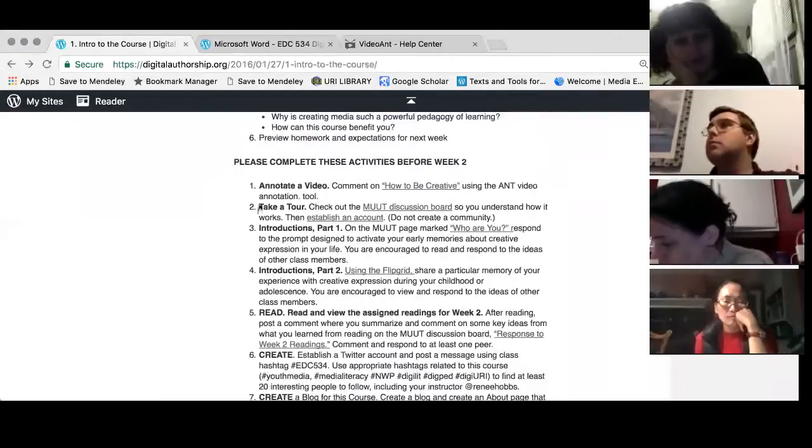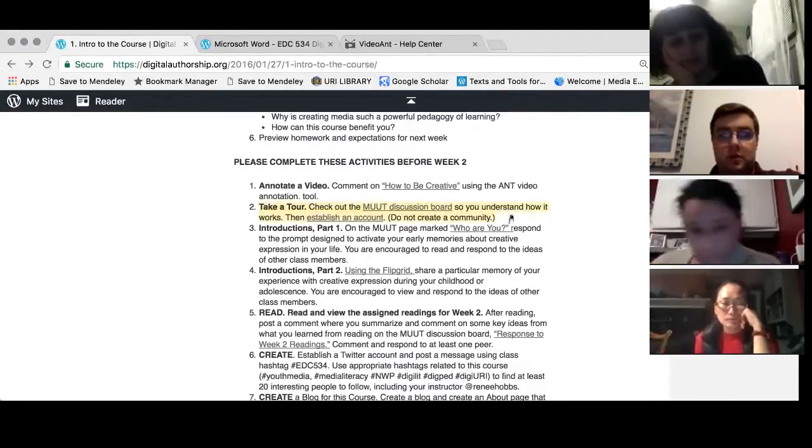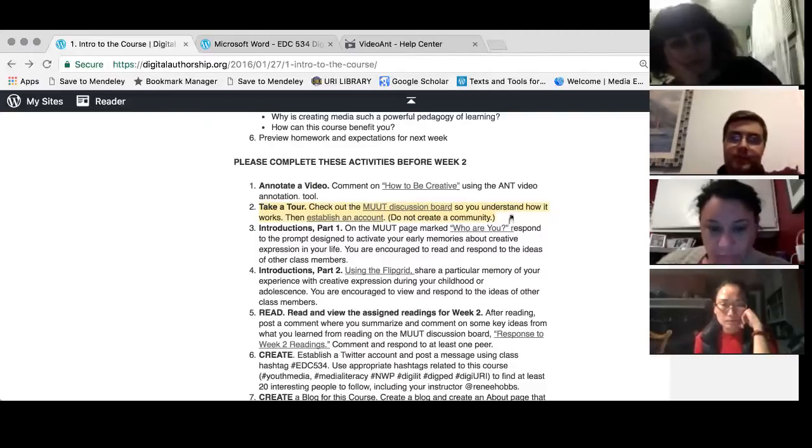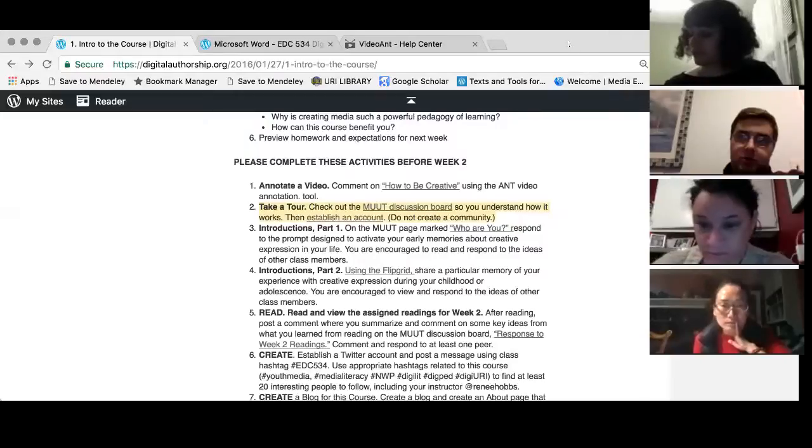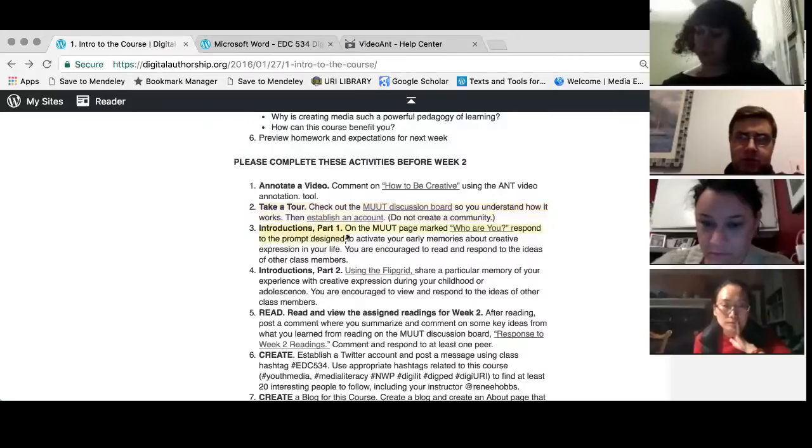Then the next step, we're using a threaded discussion tool called Moot. And I'd like you to click on the link to check out the Moot discussion board and establish an account. Because although you're not going to be creating a community, you're going to be participating in a community. And here's the first activity.